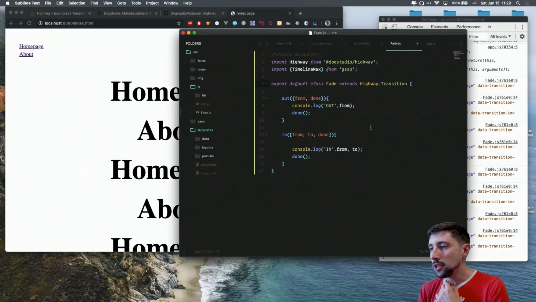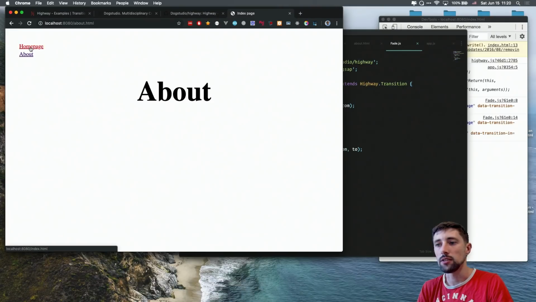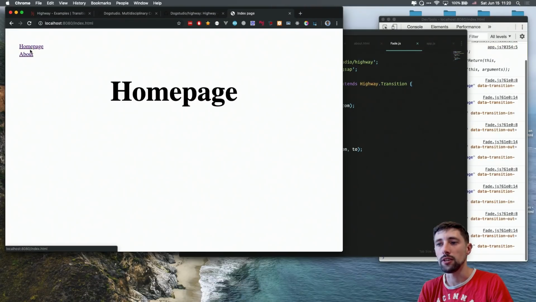Okay, what we need to do here also, we need to remove the previous view. So we need to do something like from remove here. And that way we're gonna see the actual transition now. This is gonna be incorrect.